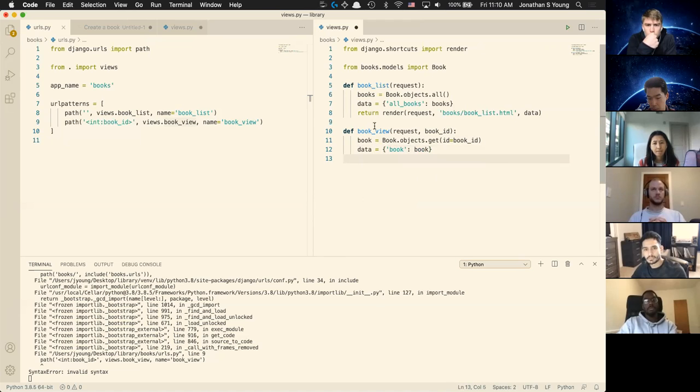And then I'm going to copy line 8 altogether, but I'm going to change it from booklist.html to maybe bookview.html. At the same level of booklist.html, I'm going to create another file called bookview.html. Yes, I think I interrupted Emma.